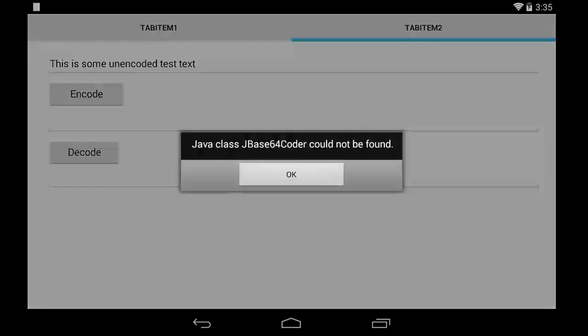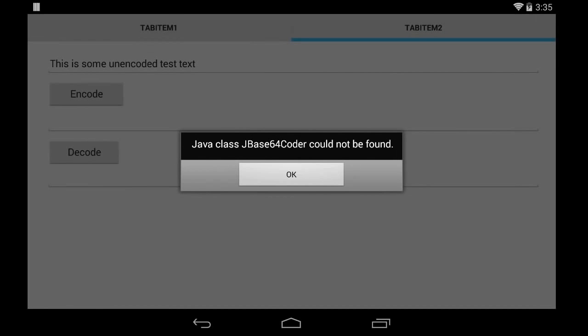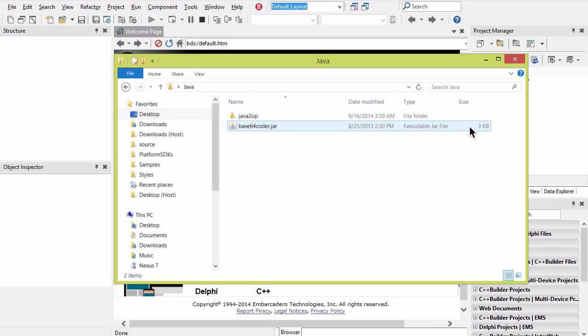So I'm going to hit encode, and it's going to give me an error that says, hey, the Java class JBase64 encoder could not be found. So we're going to fix that, and I'll show you how that happens here in the IDE. If you remember back to the skill sprint I did on calling Java APIs, this is the same jar file used from that, and this is the same functionality, but this is way simpler, so that's why it's just a small part of this skill sprint.